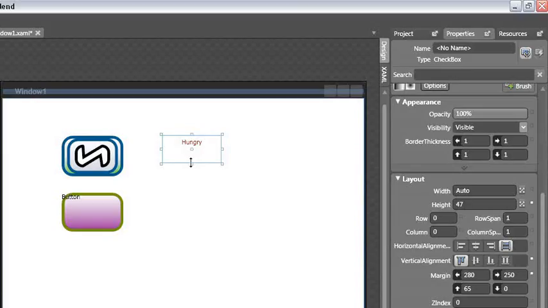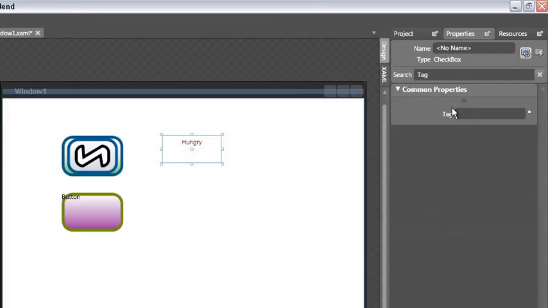Now I don't remember where the tag property is, so I'm going to go up to my search bar and just type tag so it can find it for me. Now as soon as I type text in here, press return, and that field gets entered.